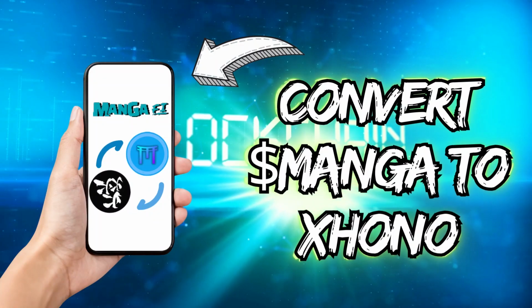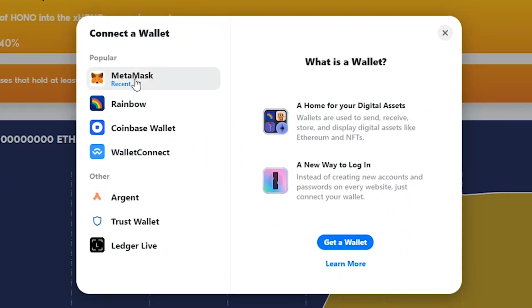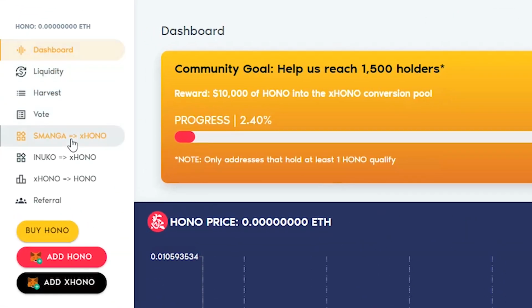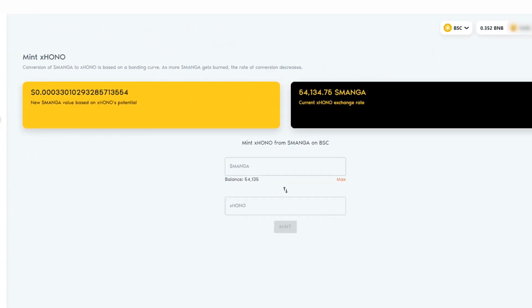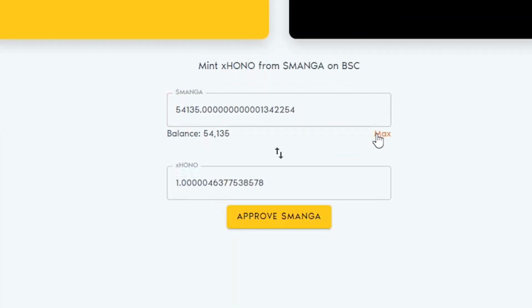How to convert $MANGA to XHONO. Go to app.mangafi.org and connect your wallet. Make sure you are on the BNB chain. Select the $MANGA to XHONO tab. You may manually enter how much MANGA tokens you want to exchange or simply click max.